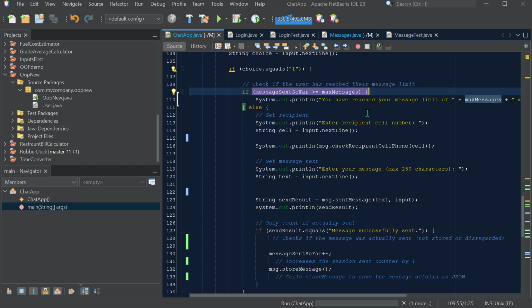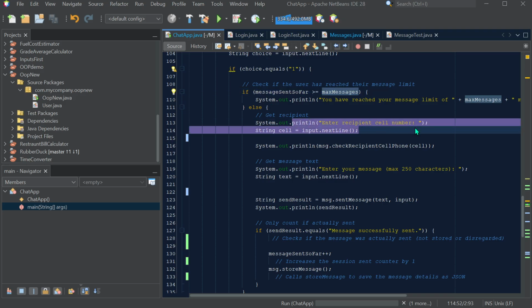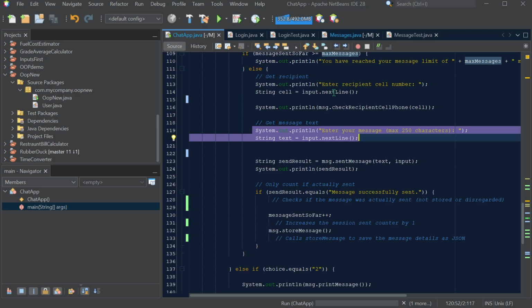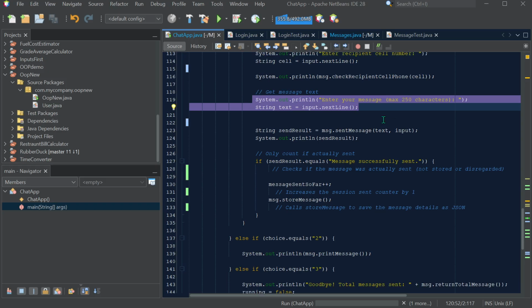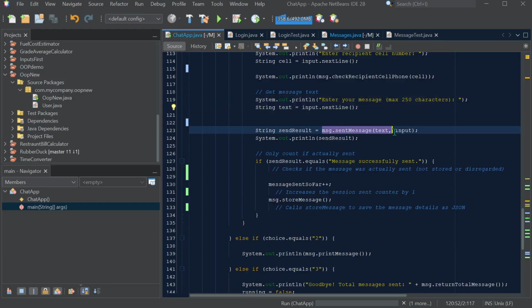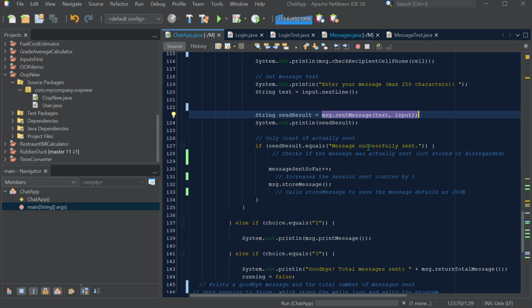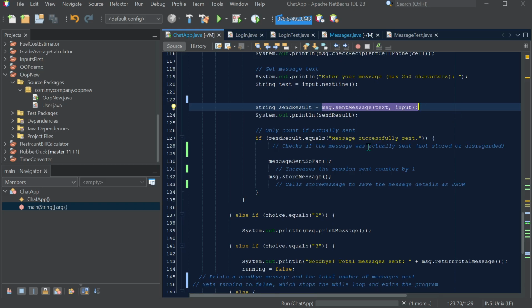If they have hit their limit, we stop. If not, we ask for the recipient's cell phone number, and only if the recipient's cell phone number is valid, we ask for the text message. If all goes well, we increment message so far. Where is that? Here, yes. If all goes well, we increment message so far, and then it just keeps going until you have used up the number of times that you specified you wanted to send your messages.